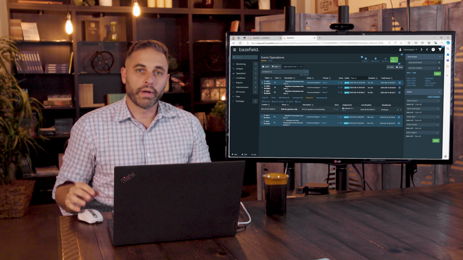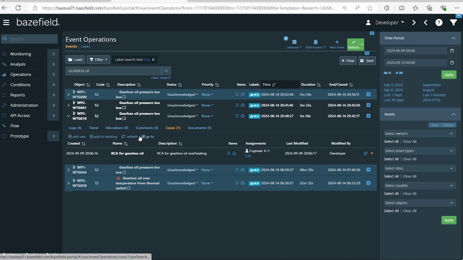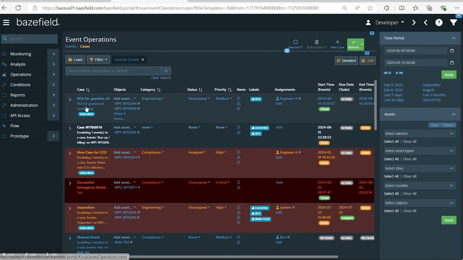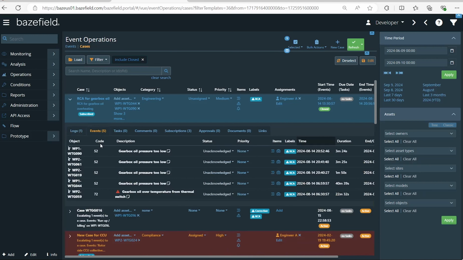To begin to edit my case, I can either select this and select Go To from the Events view, or I can navigate directly to my Cases tab here. You can see this RCA gearbox oil is the case that we created in the previous step. This has several different expansions along with an activity log which tracks all the updates to the case itself, including all the events that were attached on the original case.